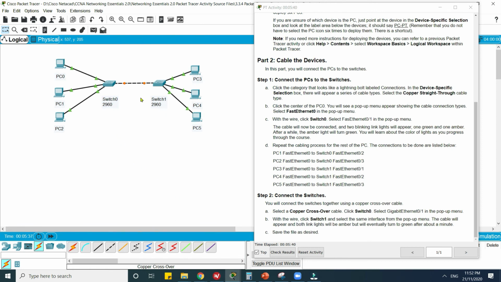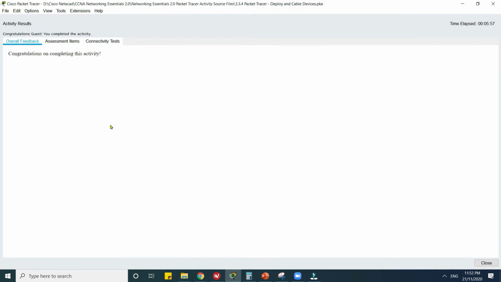Now, we just wait for the links to get connected, but upon clicking the fast forward, you'll be able to see that all the links have turned green, which shows that they are now connected. We may check the results, and we will be able to see for the assessment items that this activity has been concluded.